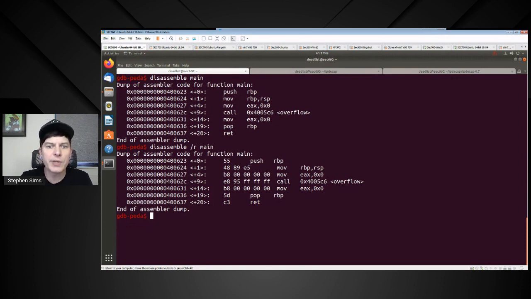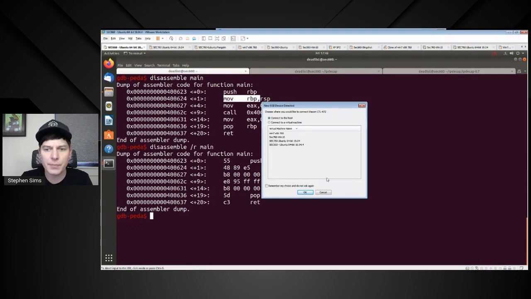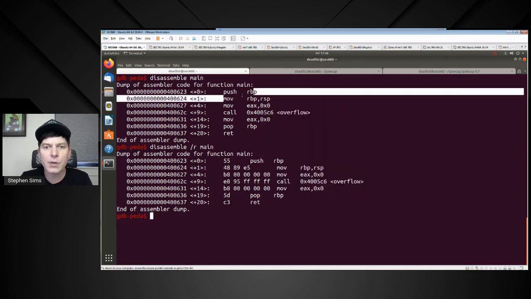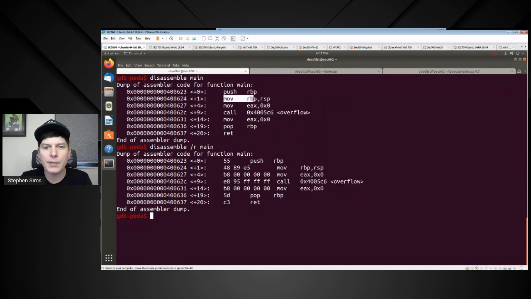And how you would read this instruction, for example, let me highlight it, is move into RBP, RSP. Basically, it's a copy operation. We're taking the contents of the RSP register, which is the 64-bit stack pointer register, and we're moving or copying its contents into the 64-bit base pointer register. So it's just a copy operation.